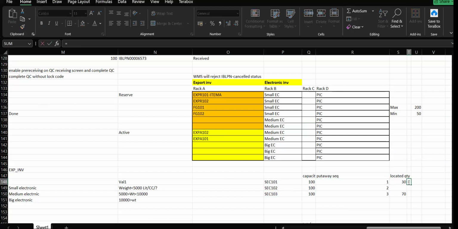So simply the system will check that 100 quantity is the capacity. Out of those 100, 30 is already filled, 70 left.